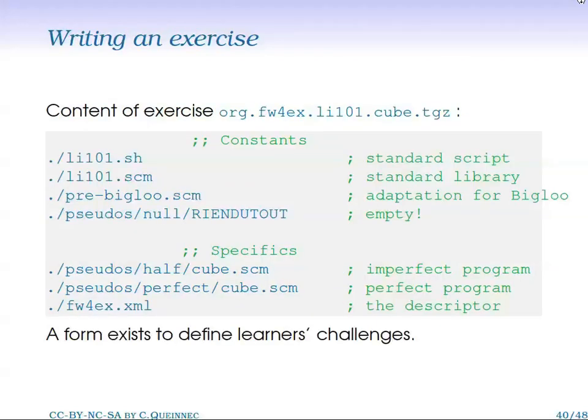Okay, writing an exercise is very simple. You have a number of things which are statically known. This is the framework of the comparison thing, so you don't have to look at them. We have the pseudocopies here, so we have three pseudocopies: the null one, the half one, and the perfect one. The null one doesn't contain anything, okay?